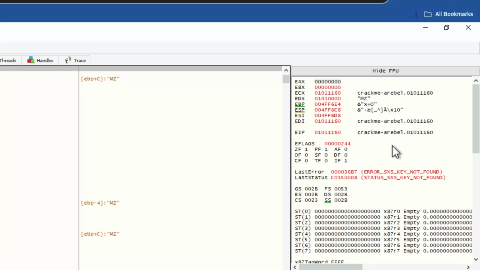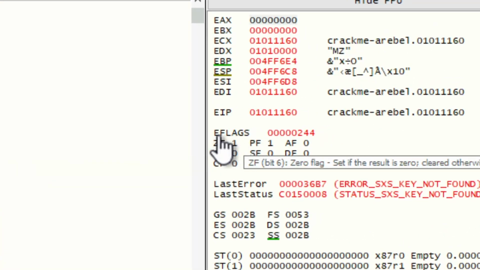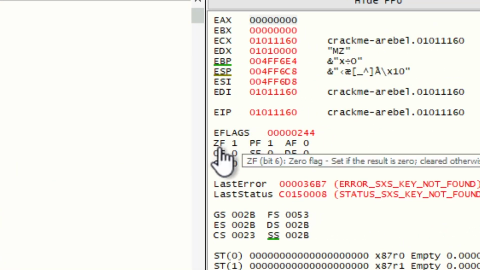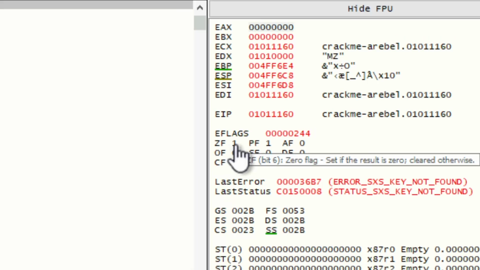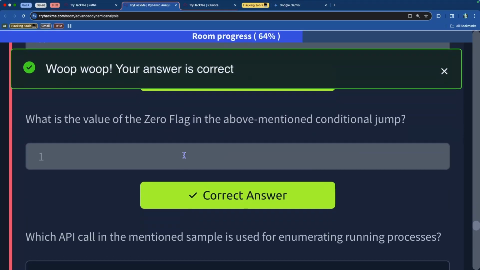What we can see in the right hand pane on the far right are all of our flags. So the zero flag, I'm assuming, is this piece right here. Yeah, it says Z flag, right? Zero flag, set if the result is 0, cleared otherwise. And the value of that is 1. So we can just go ahead and enter that right here.